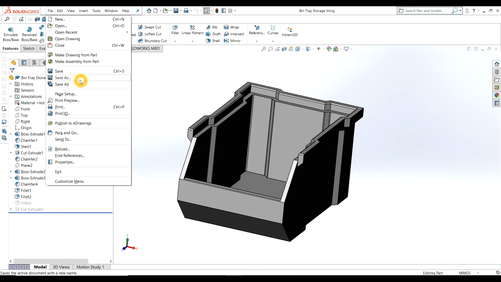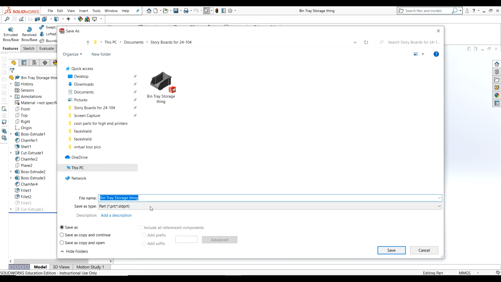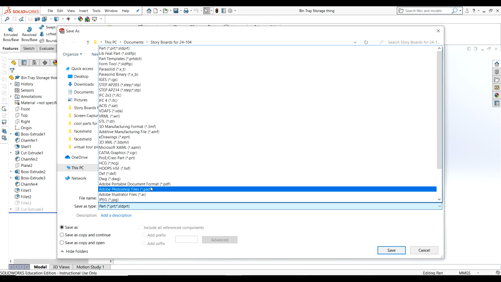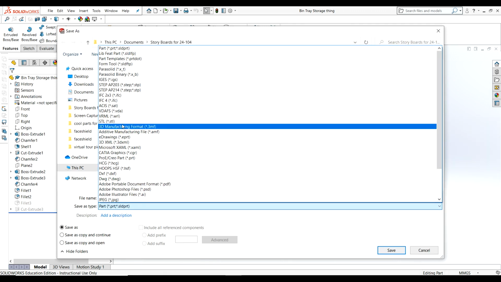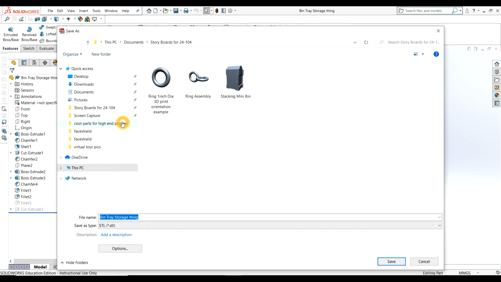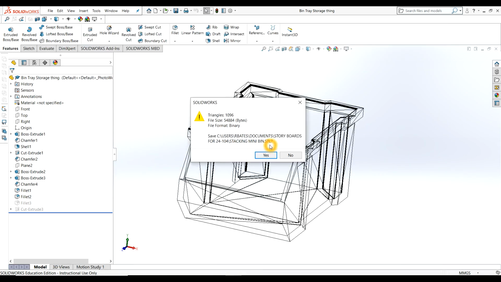Both are widely accepted formats. If you have created a model in SOLIDWORKS, simply click File, Save As, and select .stl or .3mf from the drop-down menu. Confirm you want all mesh geometry to export to STL, and that's it.